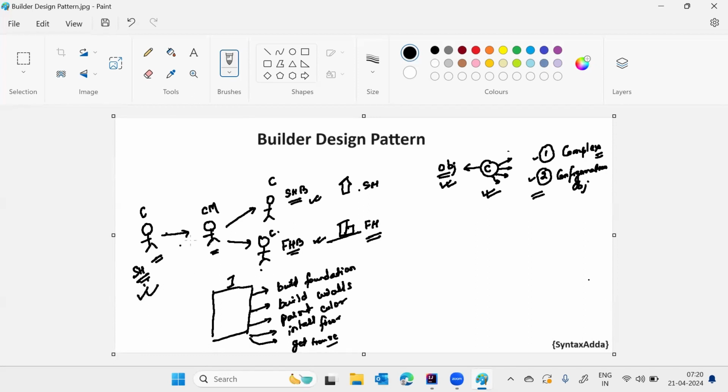So they are approaching this construction manager. The construction manager will have the house builder template, right? They will have the different builders, let's say simple house builder and fancy house builder. And based on that, the construction manager first will ask either of these.